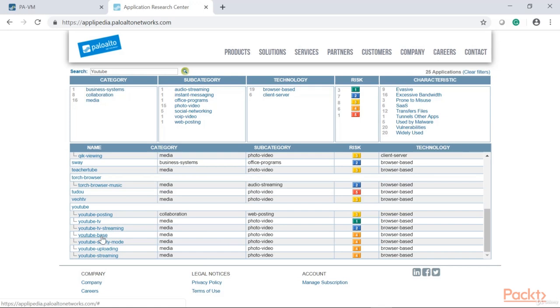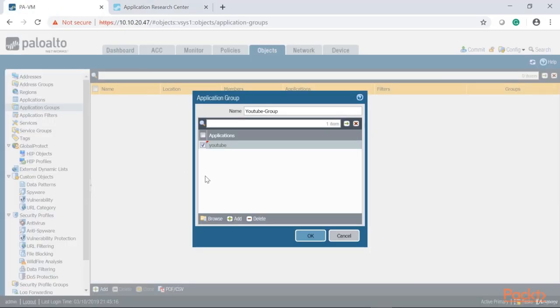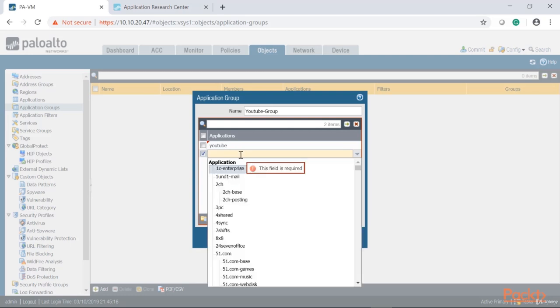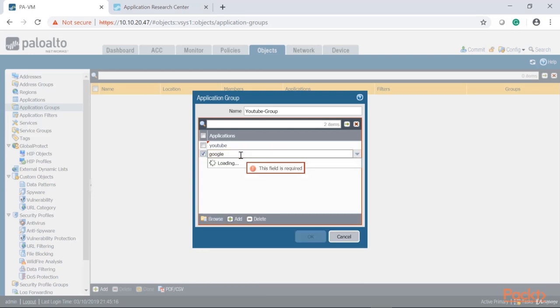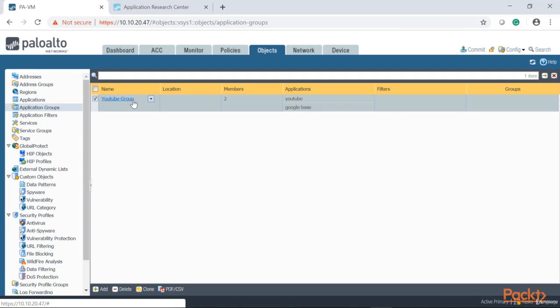And then you find that information there, and you know for sure that the policy is going to work because of dependency. So let's go ahead and add that. We now know that we need to add Google Base. So we type Google, and we should be able to see Google Base right here. By adding those two, now we can know for sure that this group is going to work properly. Now we just need to make a security policy, add this as my application, and either allow it or deny it. Once you have that, you're going to have a policy that you know is going to work, because all dependencies for that YouTube group are added. So that's in a nutshell.